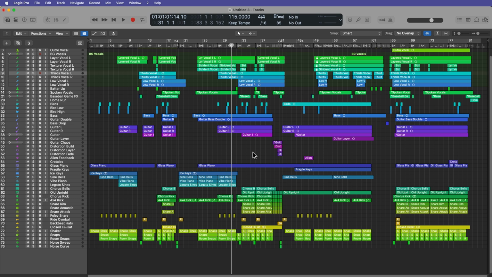In the next videos, we're going to be moving on to transport controls and using tracks and getting more acquainted with the tracks area.